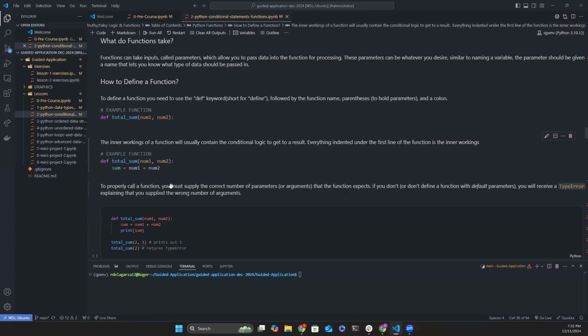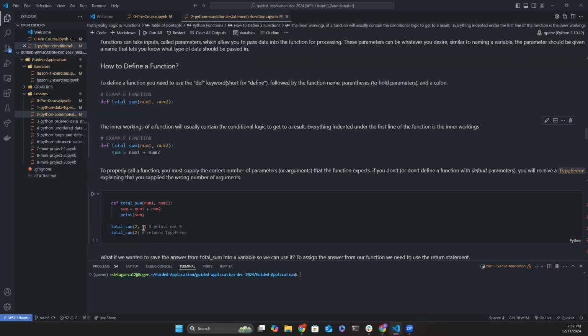Now, to properly call the function, you have to call the name of the function and then pass in some values inside these parentheses so they can take the place of what those parameters should be, right? So here we have an actual code block. I am defining my function total sum. It has 2 parameters that I am naming num1 and num2. And then inside this function, I have the logic where sum is equal to num1 plus num2, and then I want to print out sum.